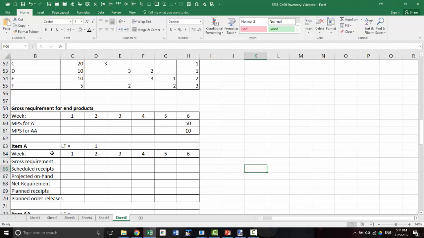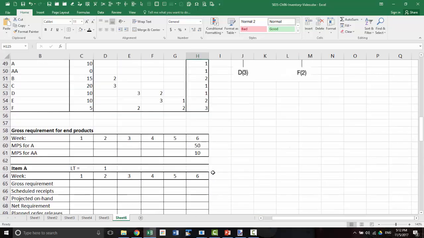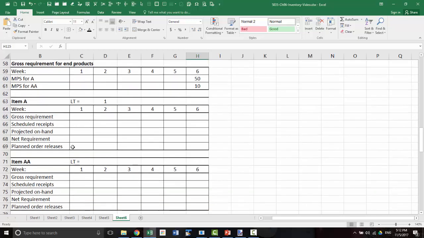Now the MRP computations are done in inventory records like this. So it'll have columns for each week, and then there will be rows for different aspects of the inventory. So here we have gross requirement, scheduled receipts, planned on hand, projected on hand, net requirement, and planned order releases.